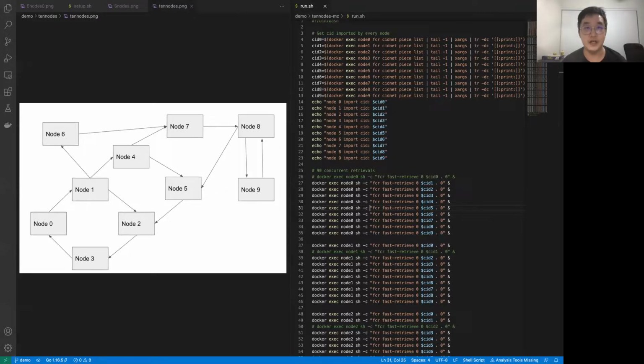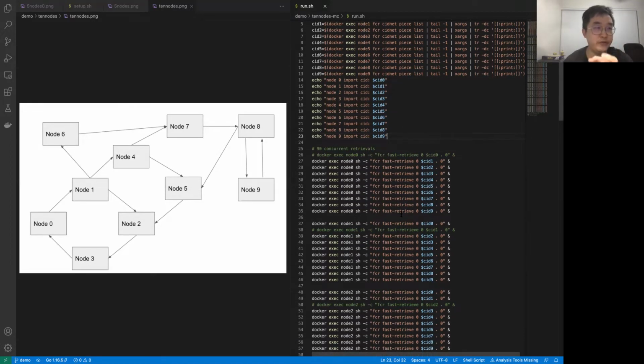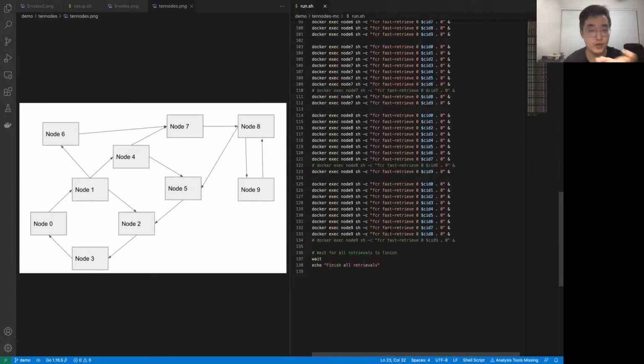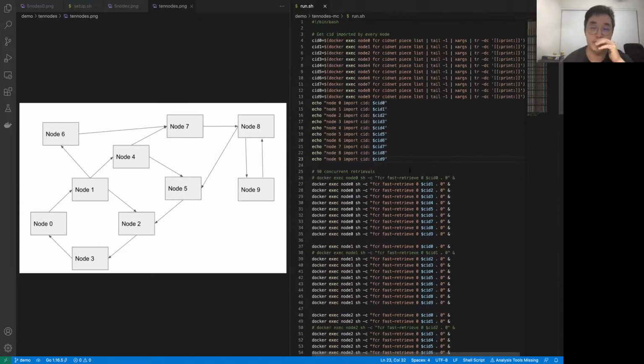Okay, so this time what we will do is, first of all, we get the CID served by each node. Then we will ask every node to do a fast retrieval of every other CID from the network. So say node 0 will retrieve CID 1, CID 2, CID 3, all the way to CID 9. Node 1 will do the same, and every node will do the same. And we make this retrieval concurrent. That is 90 total retrievals.